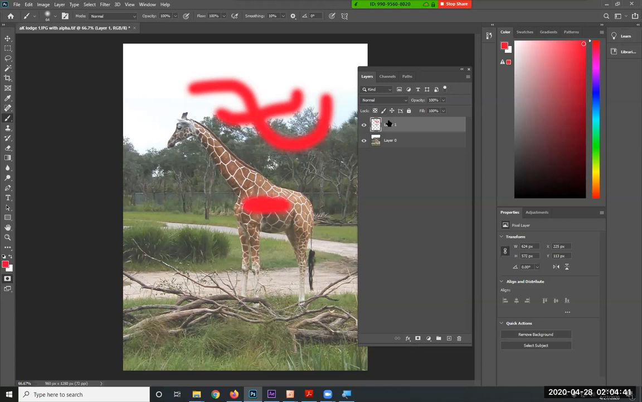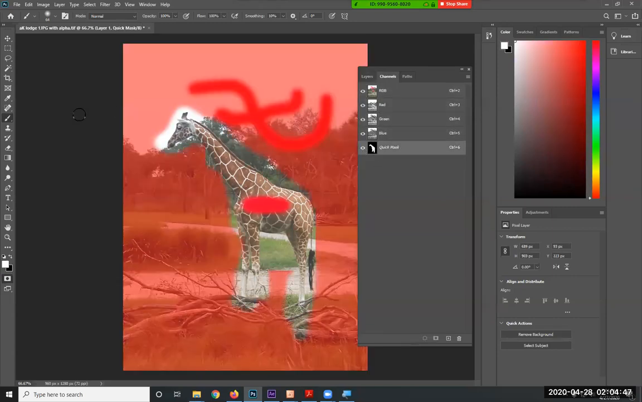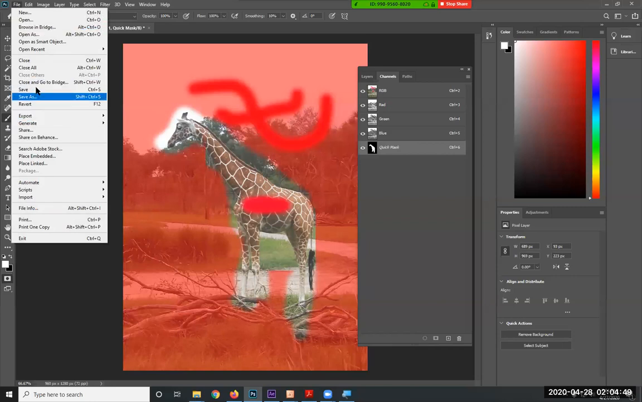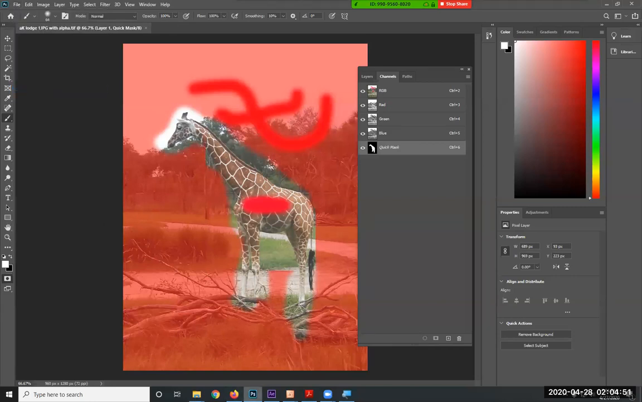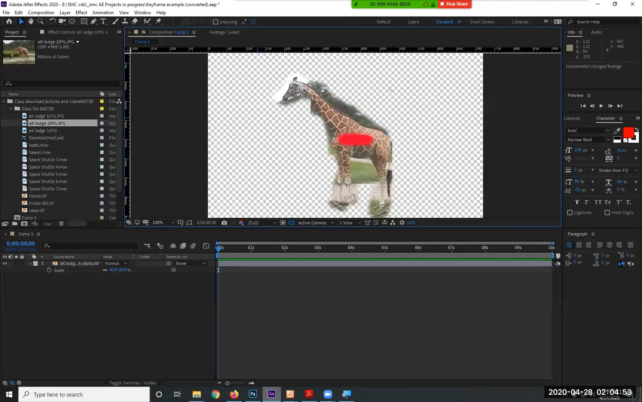So it's on layer 1. It's not part of the original file. But yet, it's going to be part of the alpha channel. So if I hit File, Save, there's my red line. Okay, so do not confuse layers with channels. Channels are flattened layers, is the easiest way I can think of.